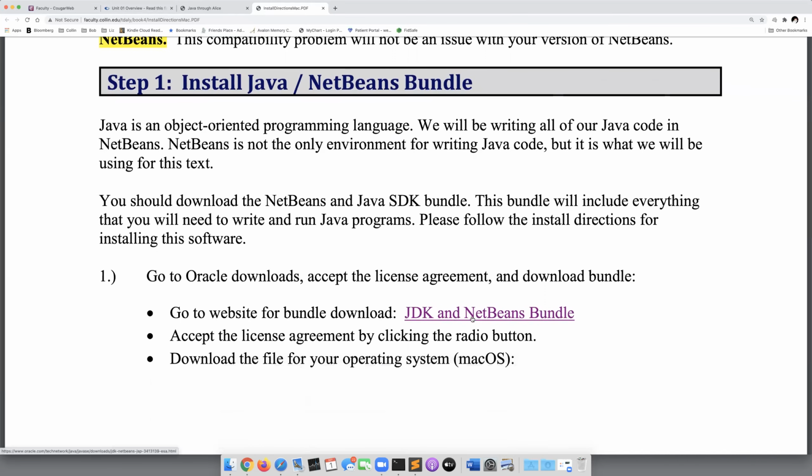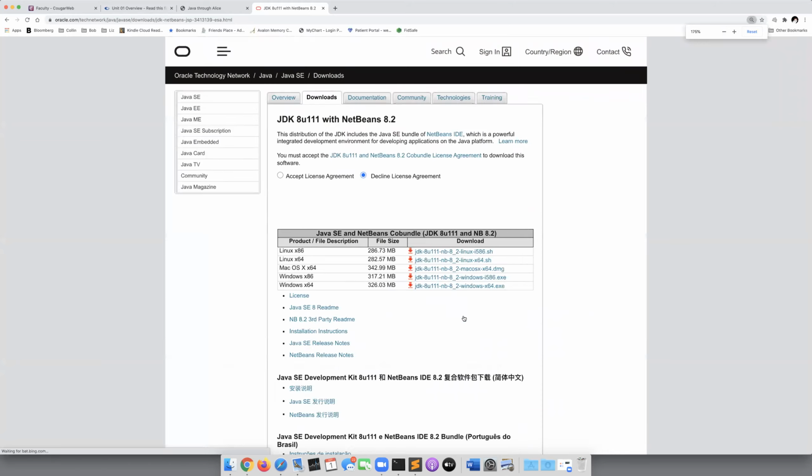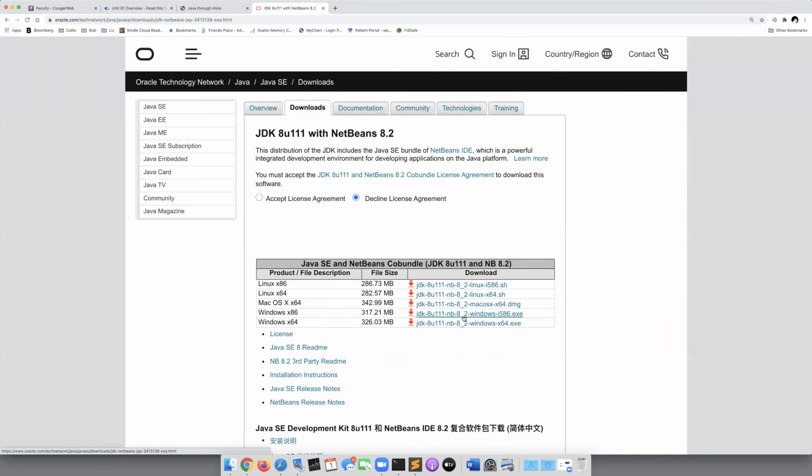So I'm going to come over here and click on the JDK and Netbeans bundle, and that takes us to where she wants us to go. Otherwise, you'll end up downloading a different Netbeans, and your screen won't match the book. And if you're a beginner, you don't want to be doing stuff like that. Okay, so all you have to do now is match up to your operating system. We're on a Mac, so I'm going to click on this little link right here and see what happens.